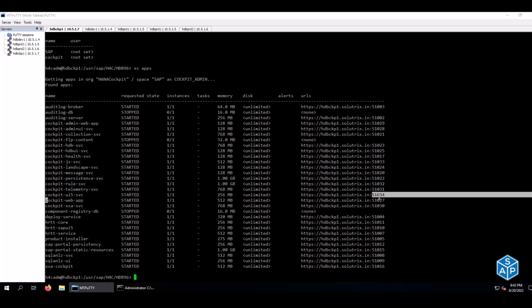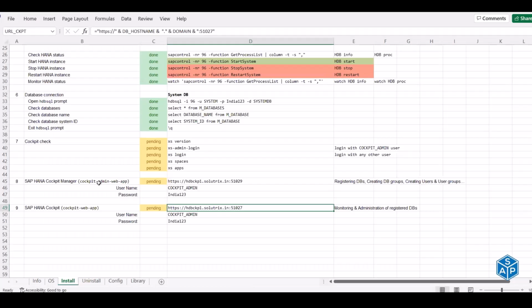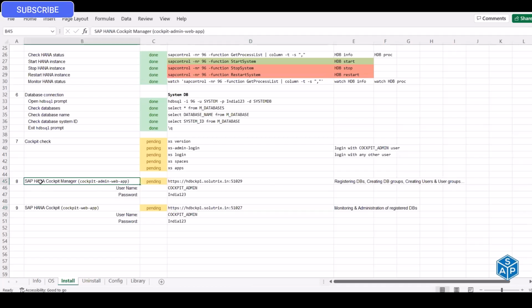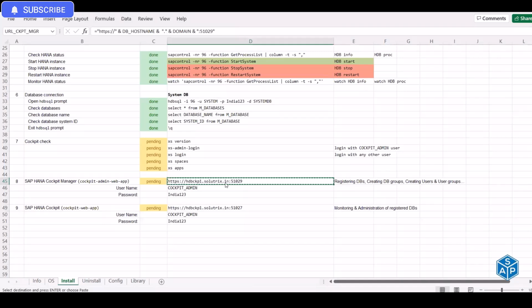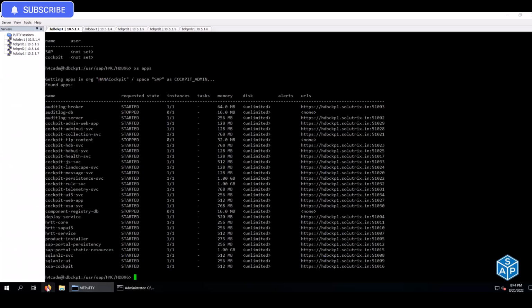So your Cockpit Admin Web App is your HANA Cockpit Manager, which is used for registering DBs, creating DB groups, creating users and user groups. And Cockpit Web App is for monitoring and administrating registered databases. So if I want to log into my Cockpit Manager, I can open a browser.